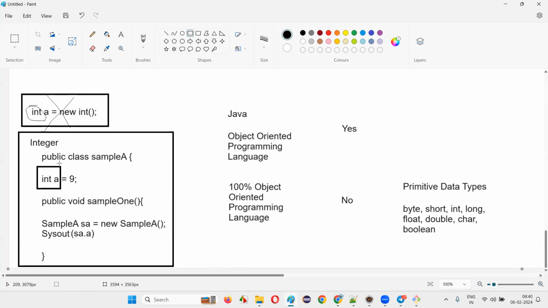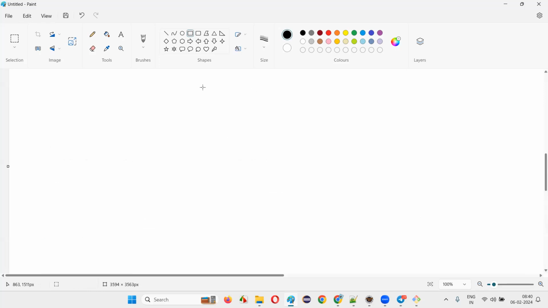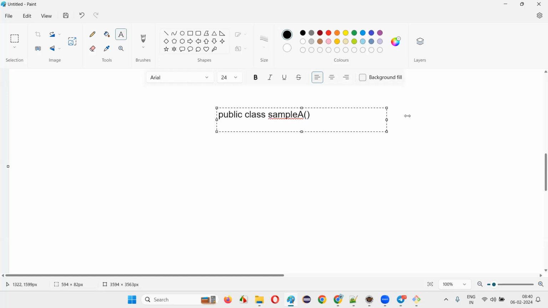Okay. But there may be some situations in Java program where we have to use this int variable value as an integer object. Then the things will be different. For example, public class SampleA. Just observe this. Okay, where I will use that primitive data type. Why wrapper classes came into picture, you will understand now.